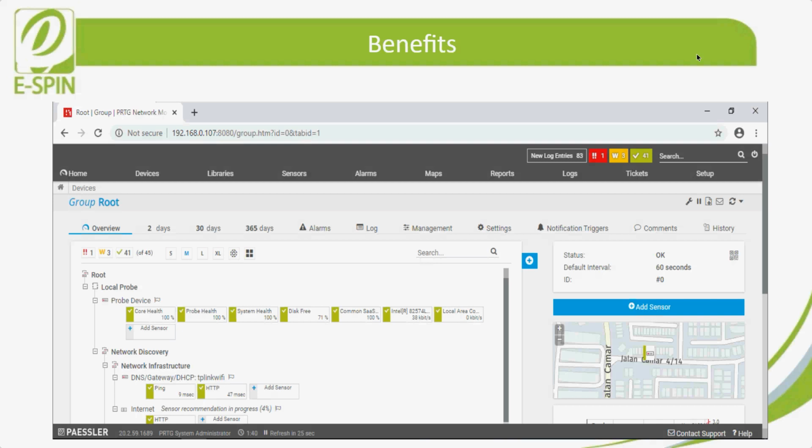This is an example of the best network monitoring. As you can see, all is green light. Green means best. It does not have any errors.